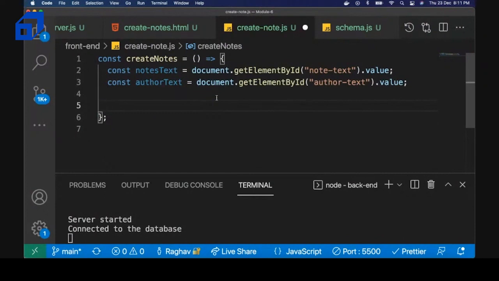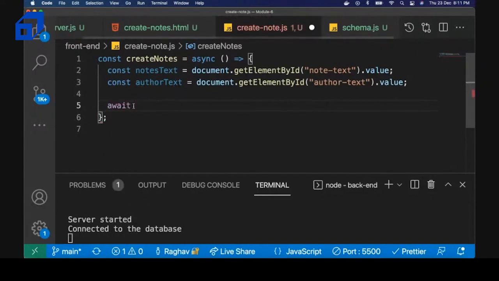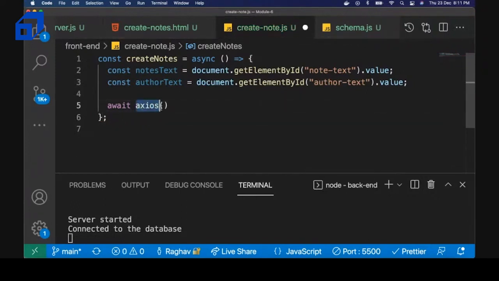So how can I do that? Is by creating again the async function. So again, I would be awaiting for the process to happen. That would be containing Axios. We would be using Axios for this. The Axios request would take some time to go back to the server and fetch some response. So again, we would be using the Axios function. That will be taking an object within it.